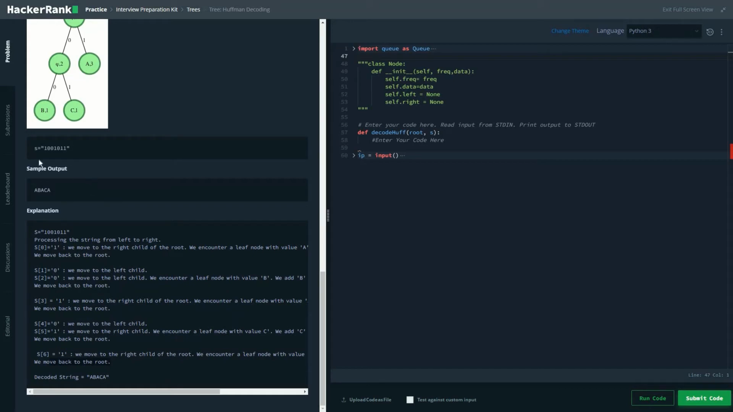So the basic problem statement is that a number would be given in 0s and 1s. So 0 means left child and 1 means right child until we find a leaf node. And once that leaf node has been found, we'll be returning back to the root. So this is the entire problem statement.